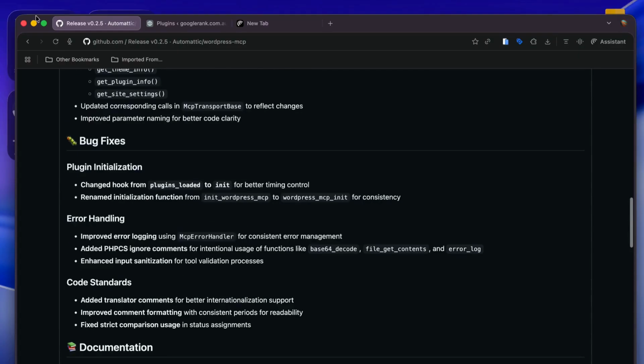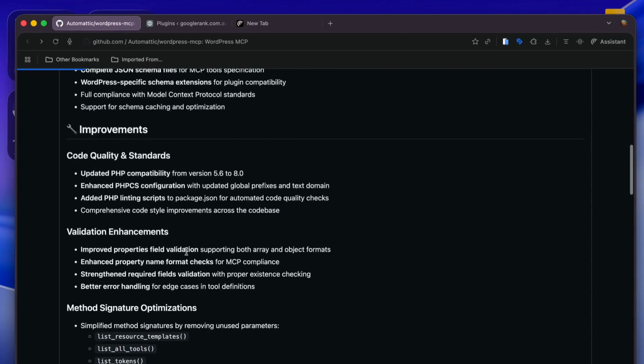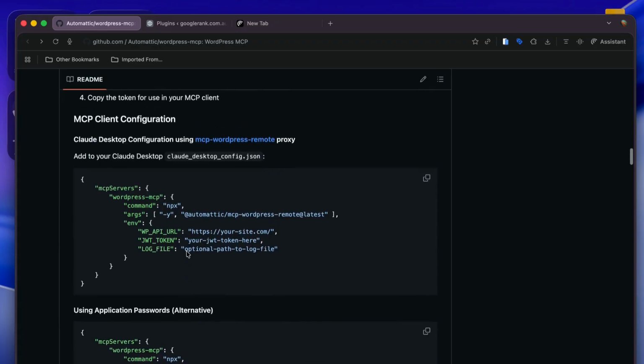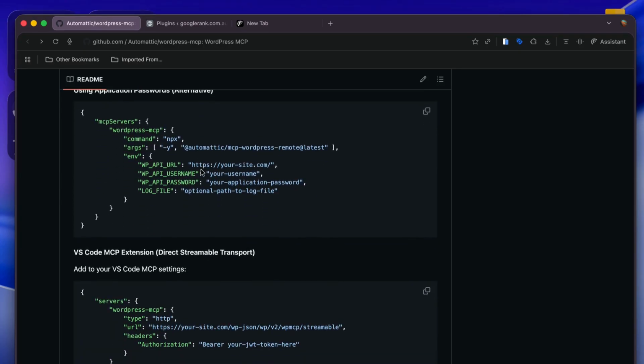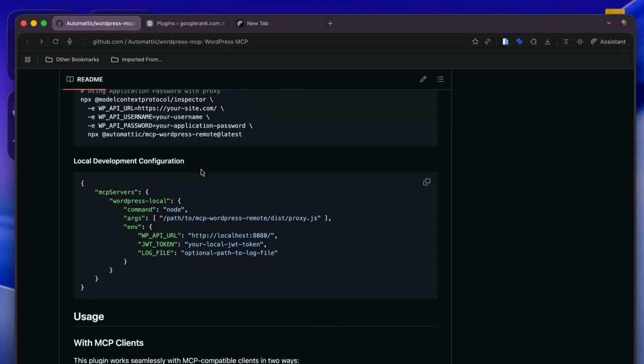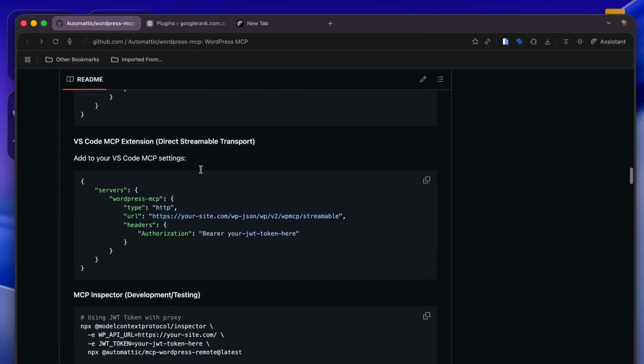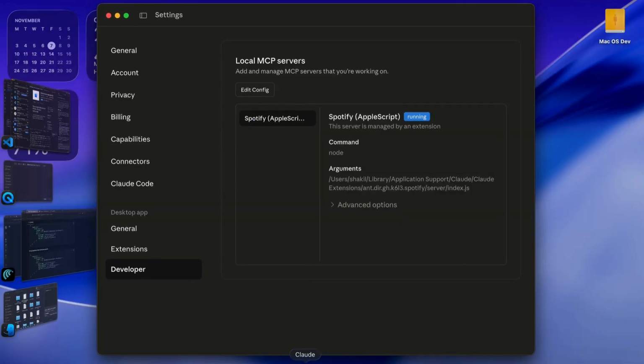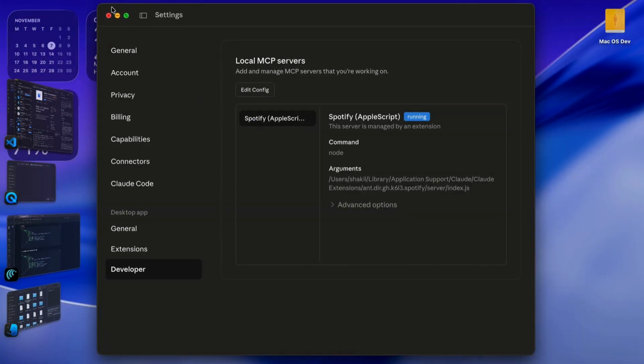Now, we have to go to the home page of this repository again. I will link the repository in the description, and then you can go to this Claude Desktop configuration. Today, we are going to configure this with Claude Desktop, and you can also configure this with VS Code, or any other local MCP-enabled platforms. So I'm going to copy this code, and then I'm going to open the Claude Desktop application. You can open the settings by going to Claude and Settings.